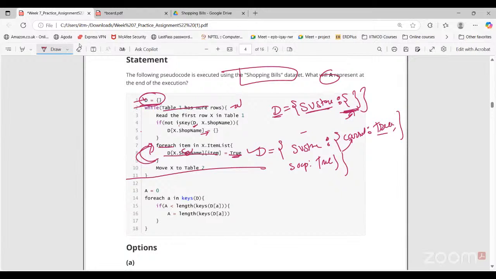Sir, what is the meaning of not in "not in"? Okay, so here the check on the key is what? It is checking whether the shop name is present inside the dictionary or not. For the first case, if you say SV store, D is an empty dictionary. So the shop name is not present. So this is basically false, but not false will be true, right? So not is basically negation. Okay, sir.